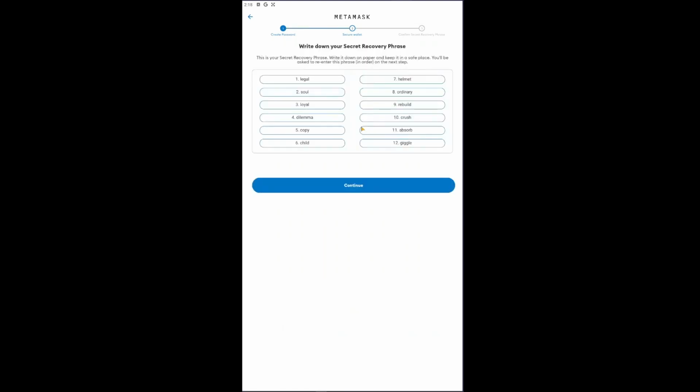And after creating your account, you will then be prompted to write down your secret recovery phrase. You can only reset your Metamask password by remembering your own secret recovery phrase.